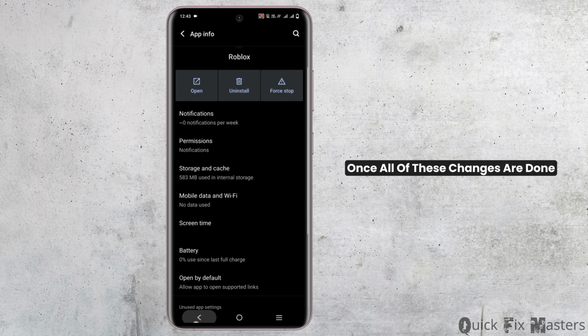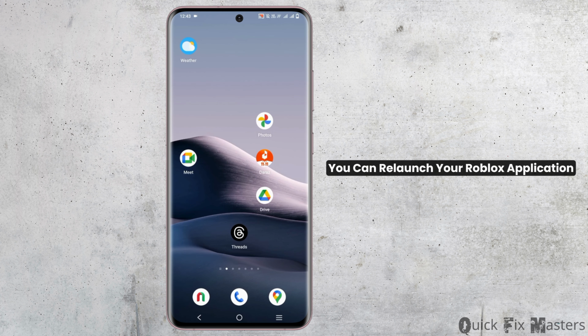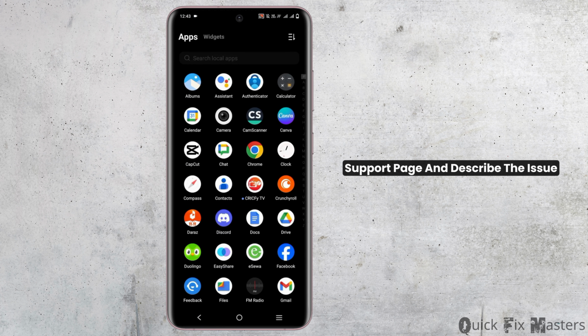Once all of these changes are done, you can relaunch your Roblox application to check if the chat glitch is resolved. However, if it is not, you must visit the Roblox support page and describe the issue. Mention your device and operating system, Roblox app version and steps you have already tried.